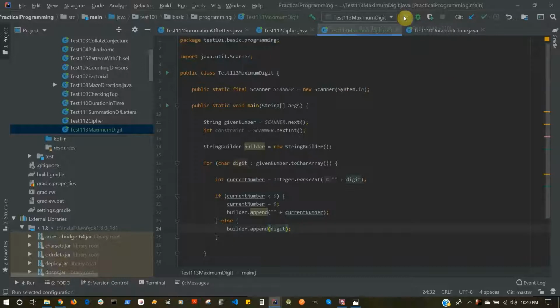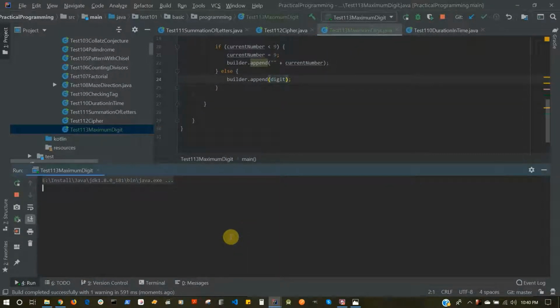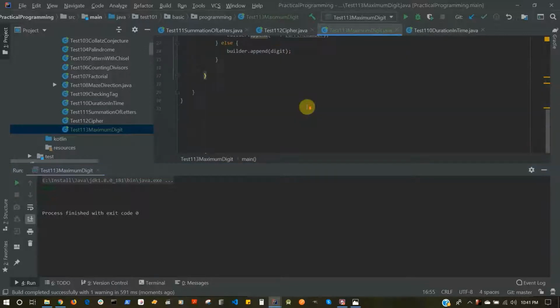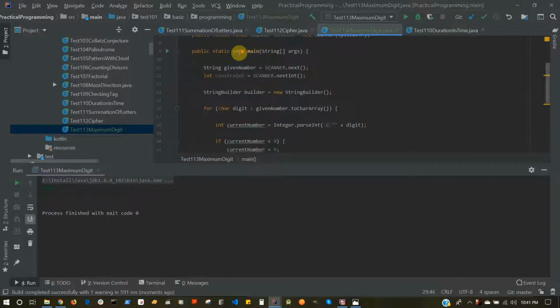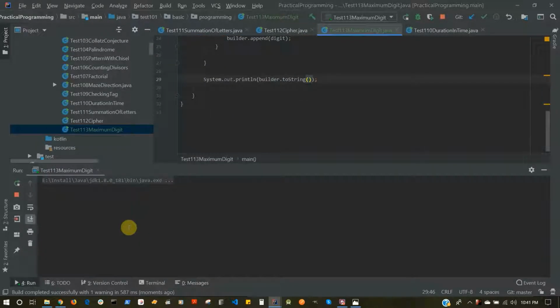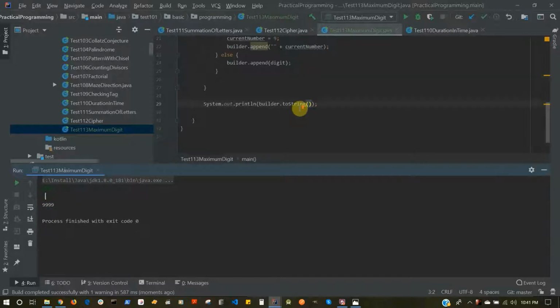So let's try to run that and see what happens. I can say 3 3 3 4 3 2 4 6, and constraint 1. Oops, I forgot to print it. My bad. After the for loop ends, I will print builder.toString. All right, let's run this again. I'll say 1 2 4 5, and my constraint is 1. Hang on, if my constraint is 1, it should only change the first value, not all of them.